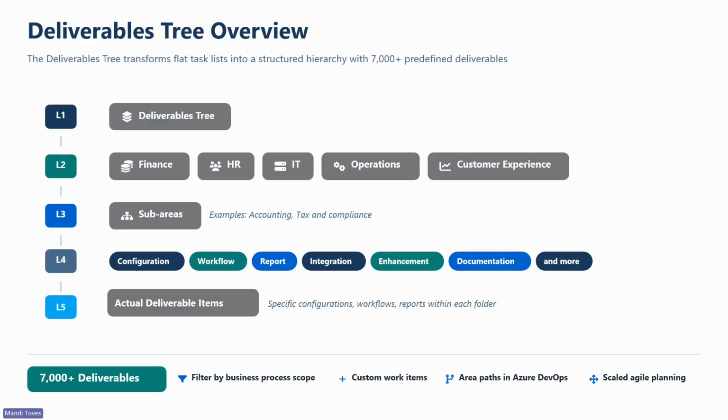All right, let's jump into the deliverables tree. The deliverables tree transforms what would otherwise be a flat task list into a structured, navigable hierarchy with over 7,000 predefined deliverables. The structure is straightforward. At the top level, you have the deliverables tree folder. Then we move down to the next level, which has your functional areas. You can see some examples there on the screen. Level 3 goes even deeper into sub-areas or domain-specific groupings. So under finance, you'd see accounting, tax and compliance, treasury.